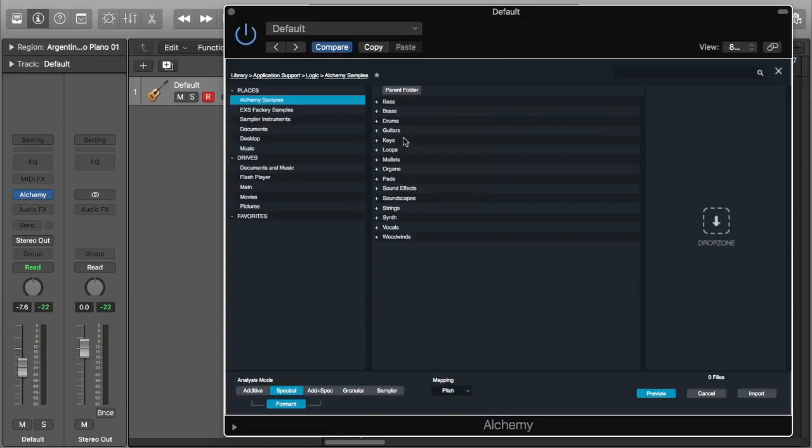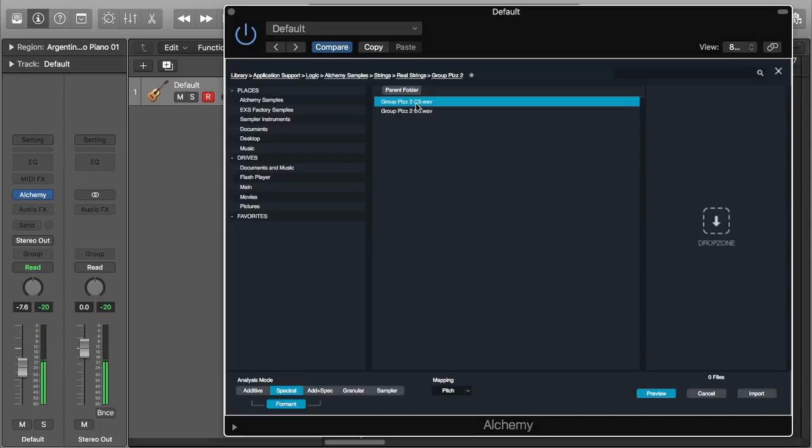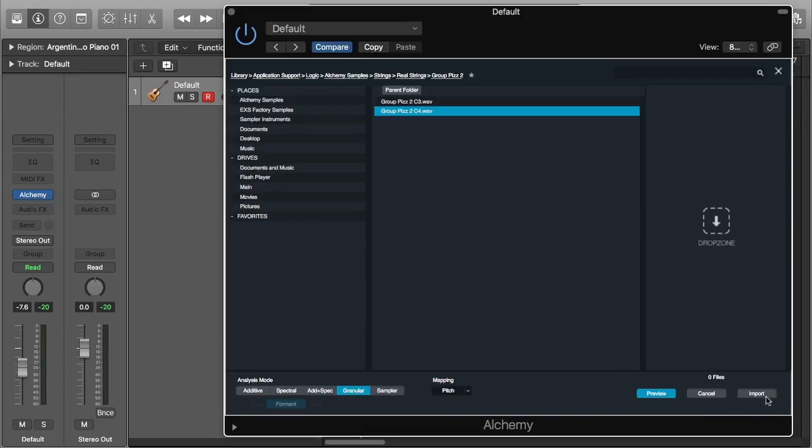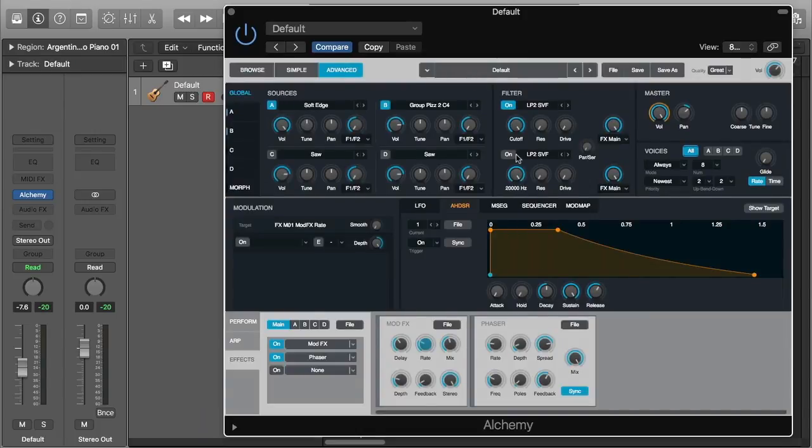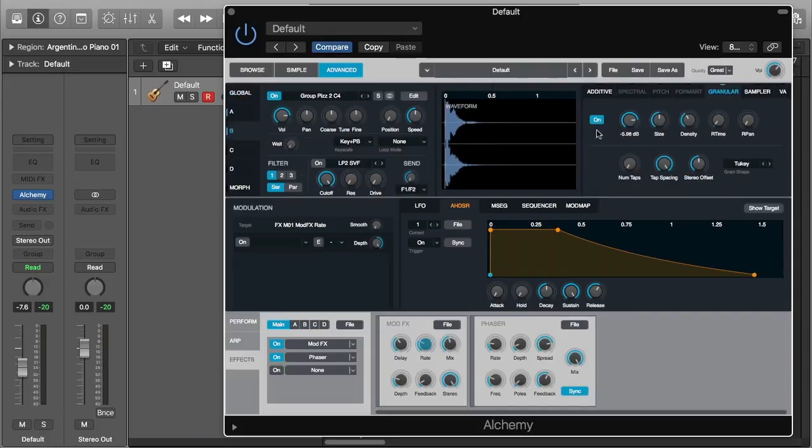Let's just add some string sound, and let's import that as a granular, for example. Let's see what that does. Let's go to source B. Let's make sure that our granular is on. How about that?